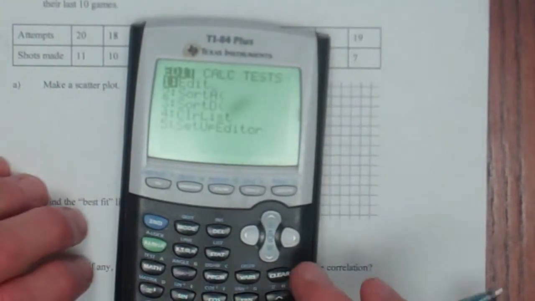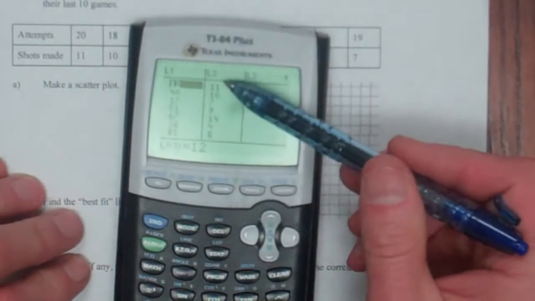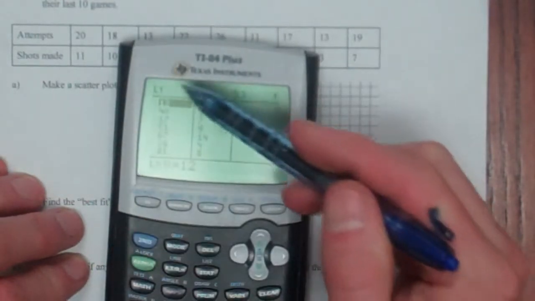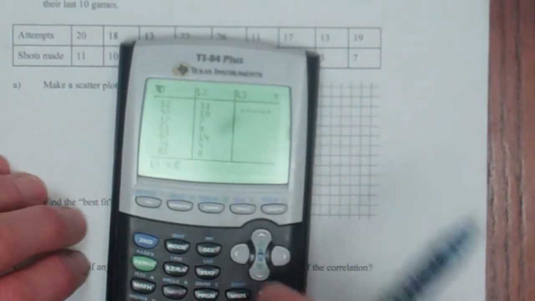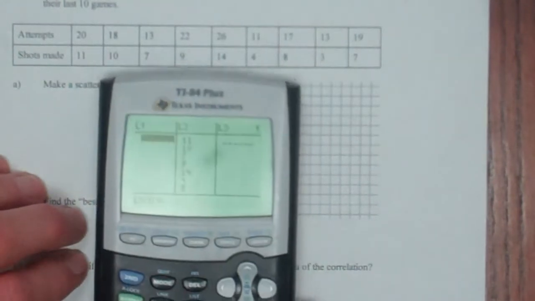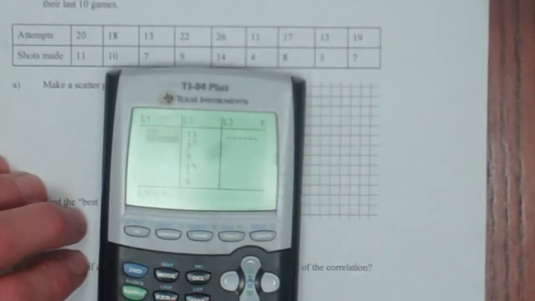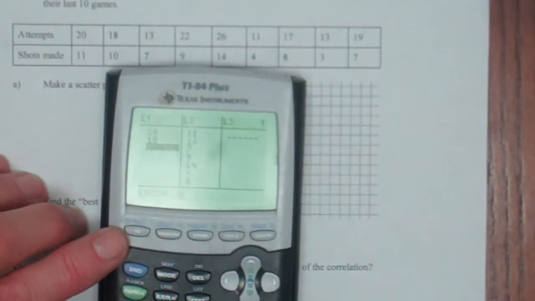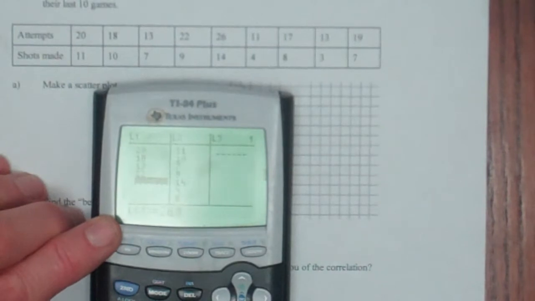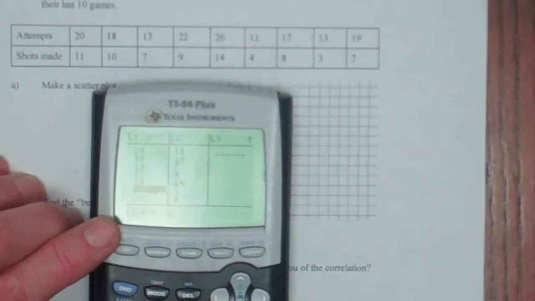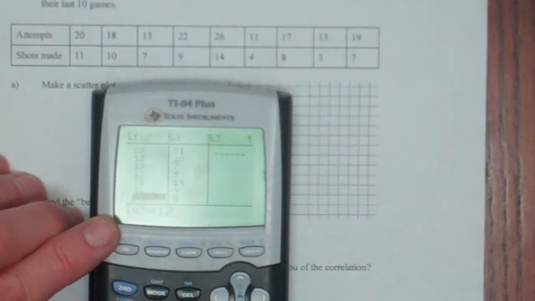What you're going to do is you're going to go into Stat World again and edit, and I've put in L2, the bottom number, so all I need to do is put them in L1. So I'm going to go up to the top. I am not going to delete it. I'm going to hit clear and then hit enter, and then I'm going to type in those numbers. So it's 20, it's 18, it's 13, it's 22. If the camera cuts me off, I'm just going to have to live with that. We're running out of time on this, I think. 11, 17, 13, and 19.